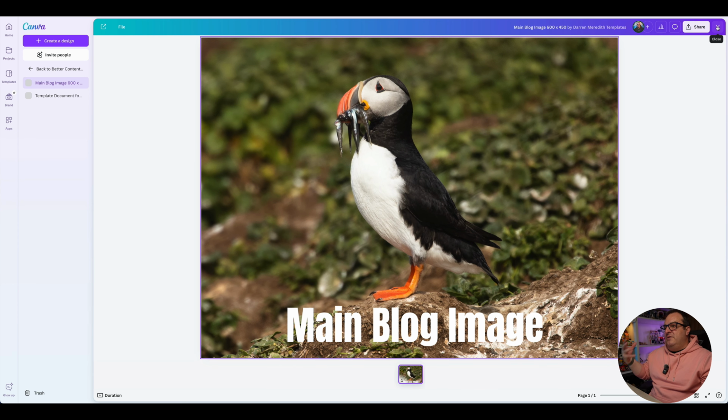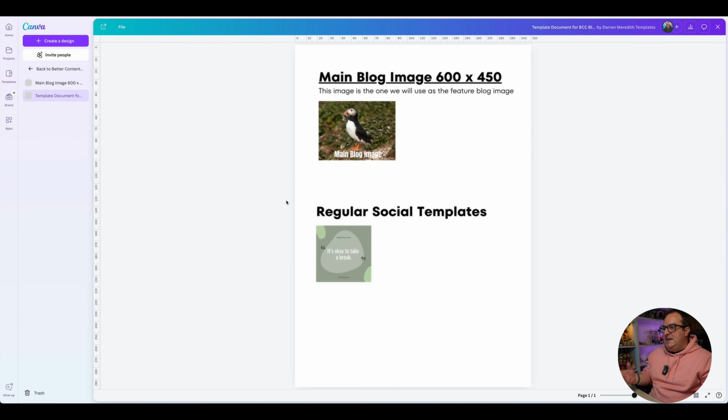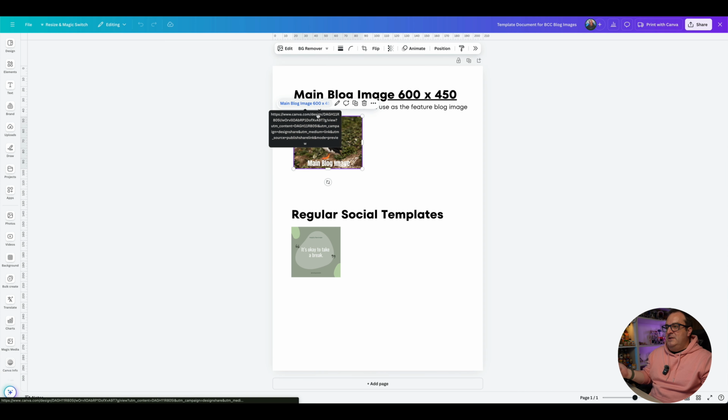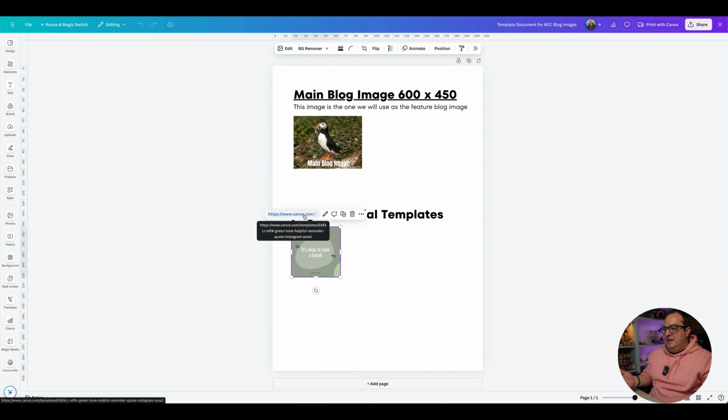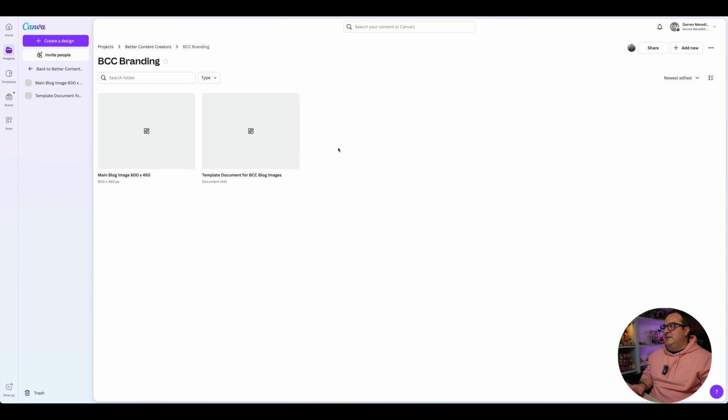But now you can come in, you can see the main blog image. Again, if you just click on that, it's going to overwrite it. So that's not what you want to do. You want to come in and click on the template here, and that's where you then want to come in and click on those links. Ideally, save it as a PDF and then share that out.